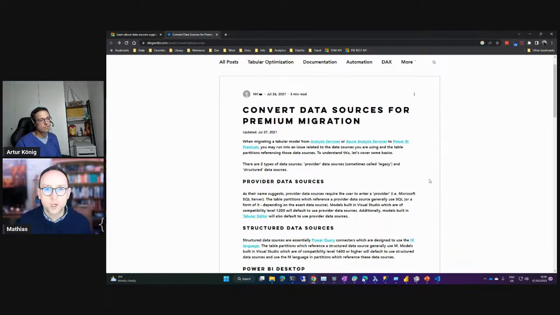So if you have Power BI Premium, you can deploy any type of model into Premium, right? So there's no limitation. Even legacy data sources are fine. But what we're talking about here is Power BI Desktop, right? Power BI Desktop has certain assumptions and limitations. So that's where that's coming from.